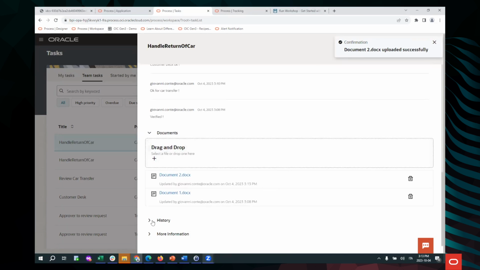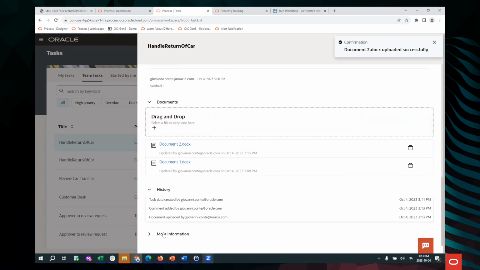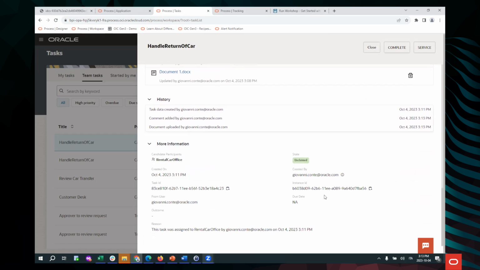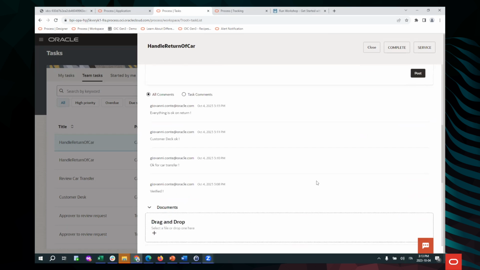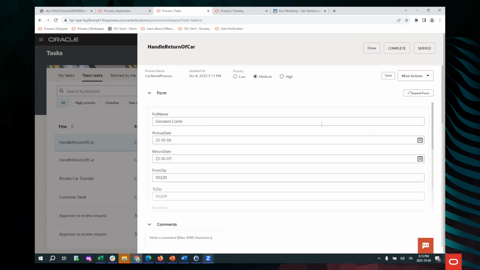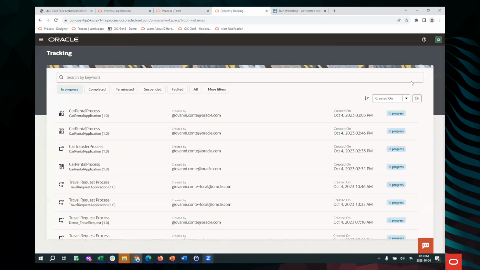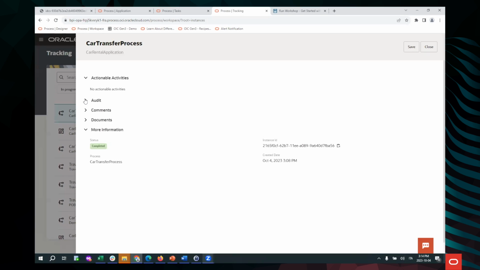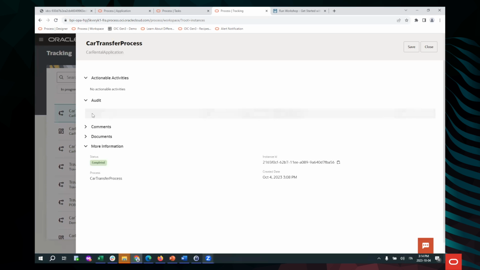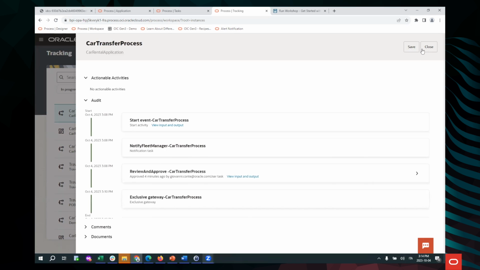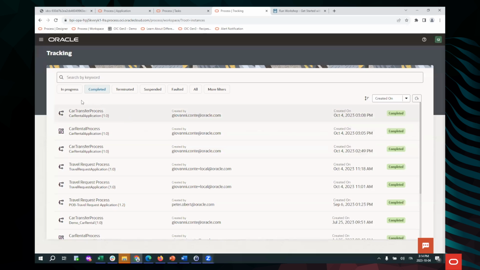And so we have the history of everything of this task, and this is again the detail of my instance. And so I can complete this one. If I go in the process tracking here, I see that my process now should be completed, and here is the process created on 308, and there are no other activities, and so this is exactly the process that has been completed.